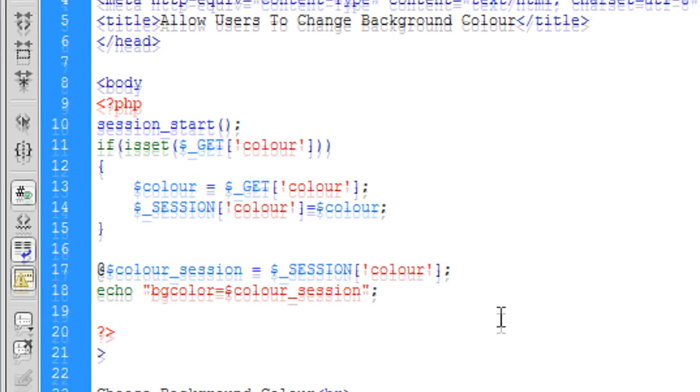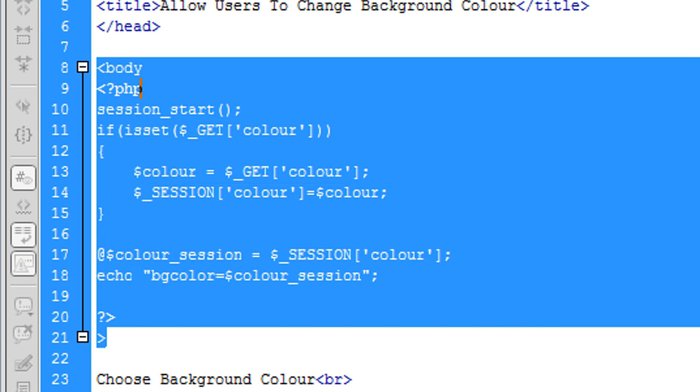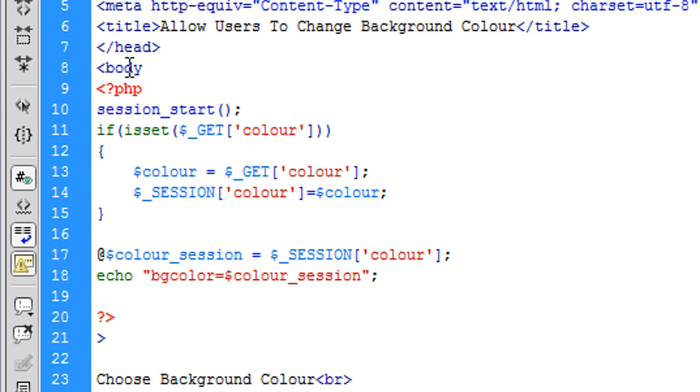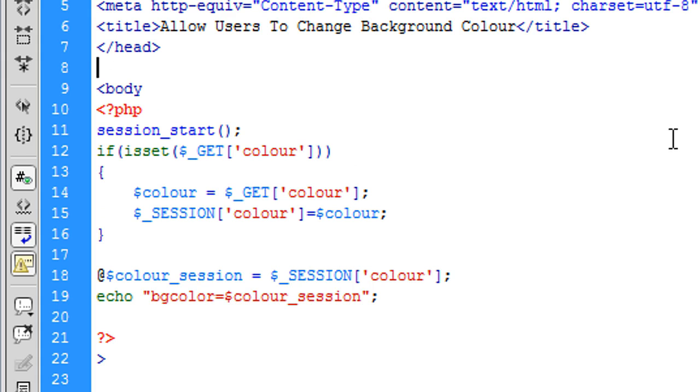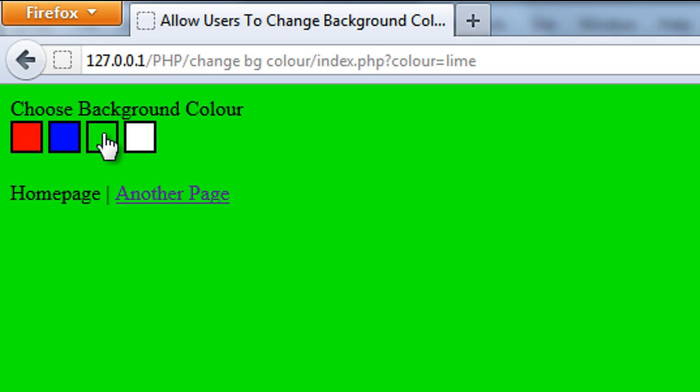Now what we can do is just copy this into the other page, just like that. Then as the user picks a colour, green for example, and then they go to another page, I can see that the colour has stayed green, and they can now navigate through the whole site without a change in the background colour.